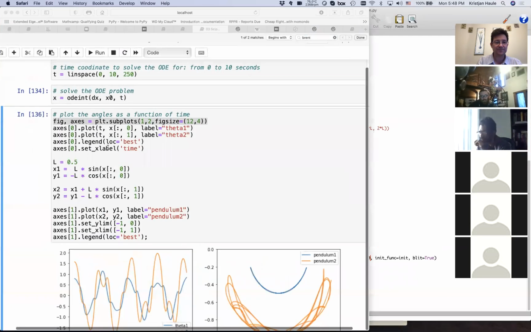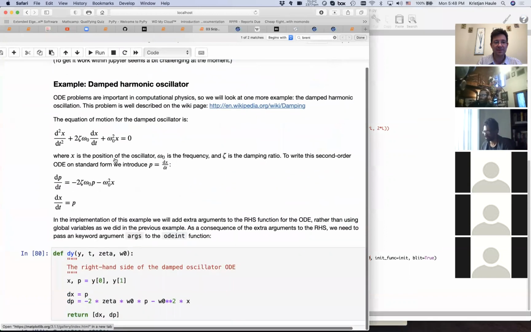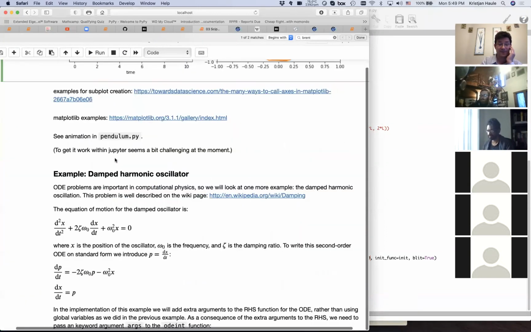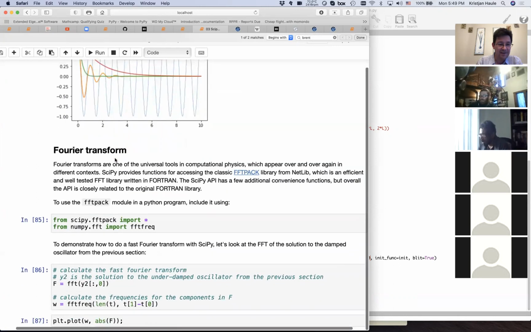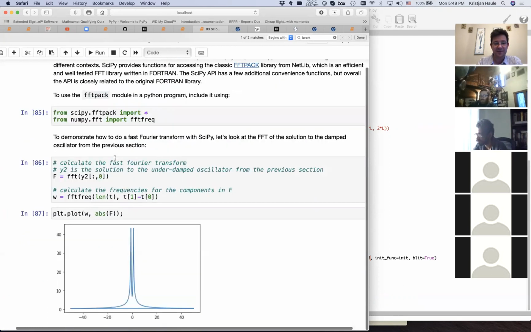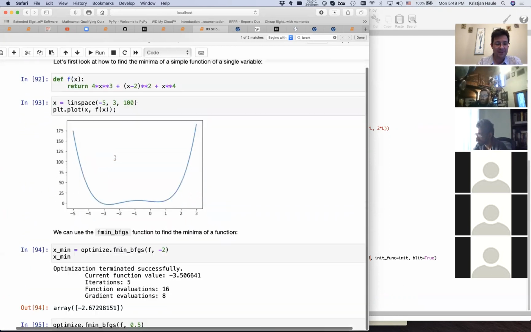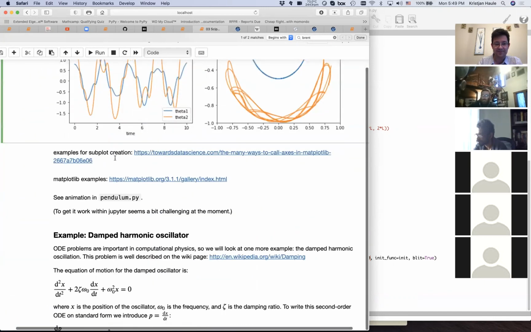Okay, so with this we finished this pendulum problem. We still want to show one more example of using the odeint routine on the damped harmonic oscillator, and then we're going to use the Fourier transform on the damped harmonic oscillator, because that's a good example of how to use Fourier transformation. And then we just have optimization left, and basically this is all about SciPy routines.